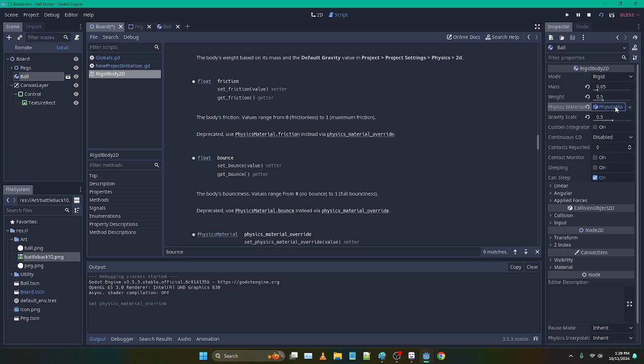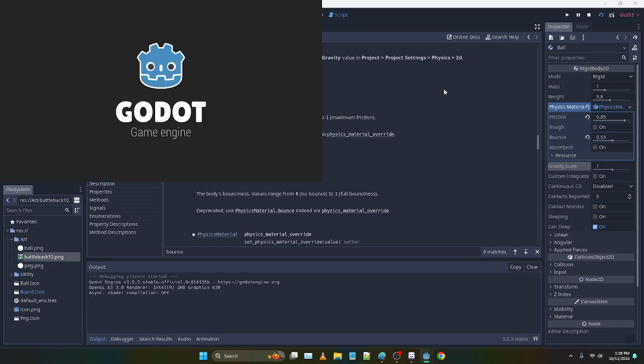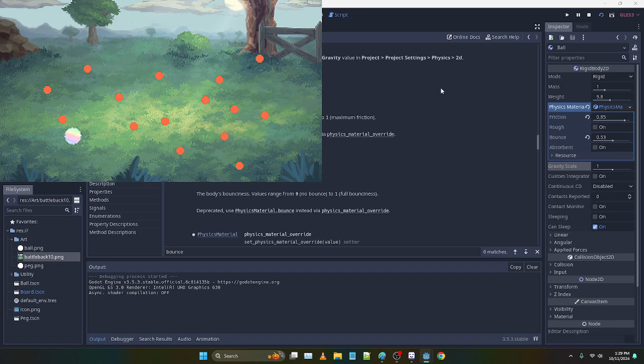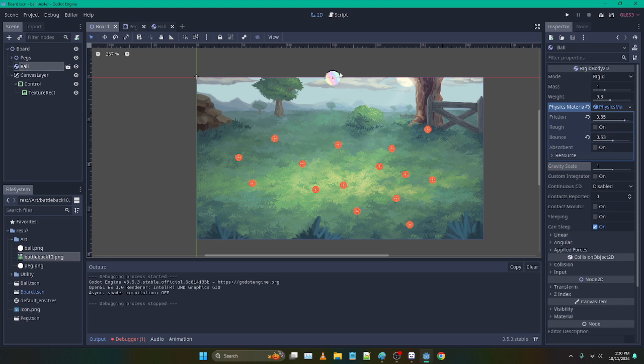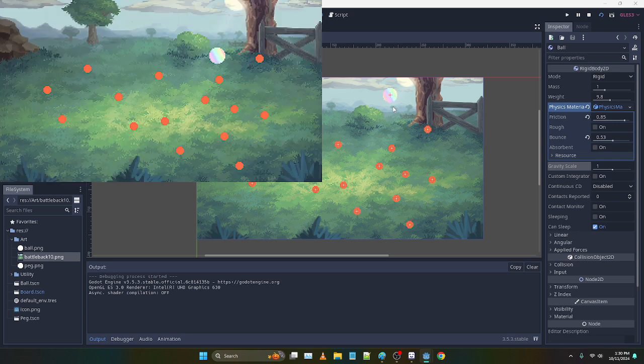Okay, so I have to add that. There we go. You decrease friction. Now let's reset mass and gravity and just experiment with bounce. Yeah. That's kind of more what I was looking for. So the next step is, well, one, let's try it in a different location. Yeah, it's pretty cool.